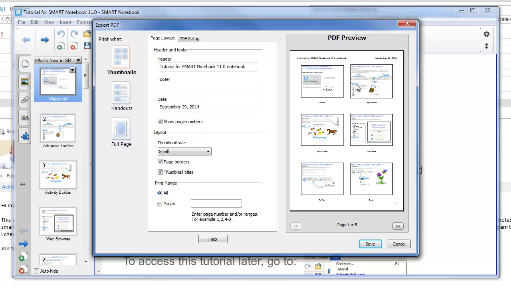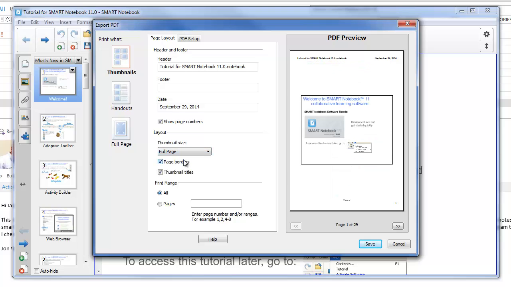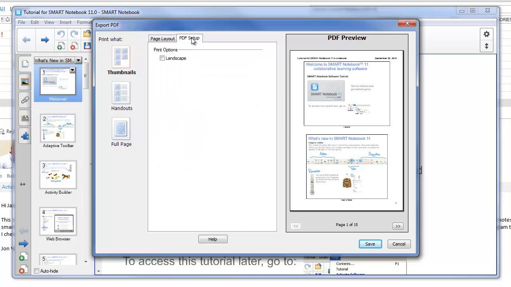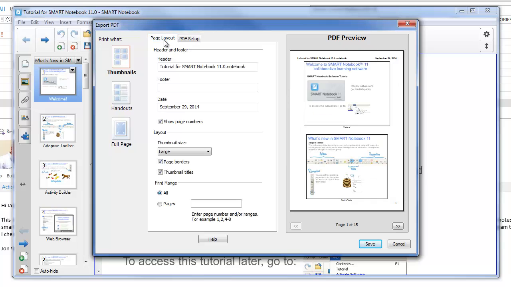It takes all your notebook pages and condenses them into a file. If it were me, I recommend doing the larger ones rather than the real small ones. They're not very useful. And if you want to, you can go full page with each one. I usually just do large because you could save a little bit of paper. Let's see, the title, date, all that good stuff. Give it that. PDF setup, you can do landscape or portrait. It defaults to portrait. Other than that, you just hit save and it'll automatically generate that PDF for you.